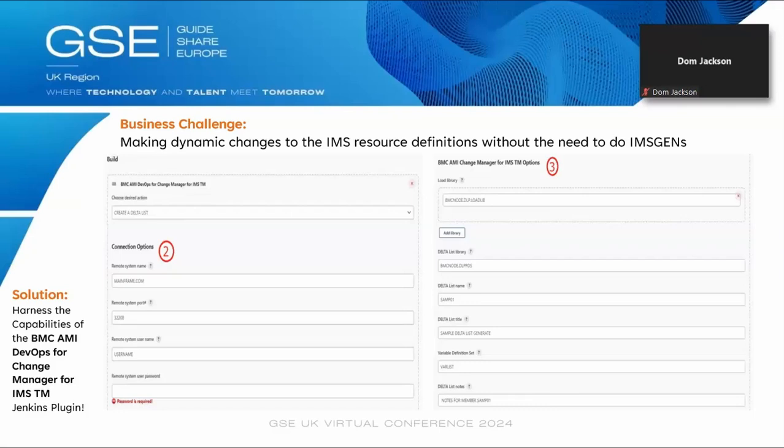Now, I have talked about delta lists quite a bit. For those of you on this call who are probably not familiar with what a delta list is, and this is specifically a BMC product term, from the BMC AMI Change Manager for IMS-TM product, or the Delta Plus product, I'll give a brief introduction so that you at least understand what this plugin is trying to do, right?